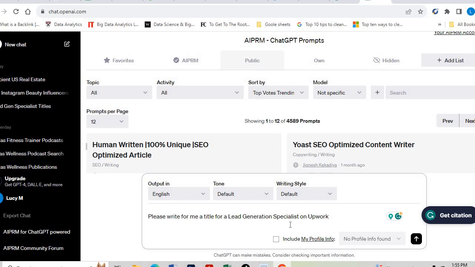Then you can set a desired format. If you want your results in bullet form, you can go on and tell ChatGPT, like here, a specialist on Upwork, please write this in 3 paragraphs, please include bullets. You can tell it whatever format you want. This is especially useful when we'll be using ChatGPT to generate job cover letters.